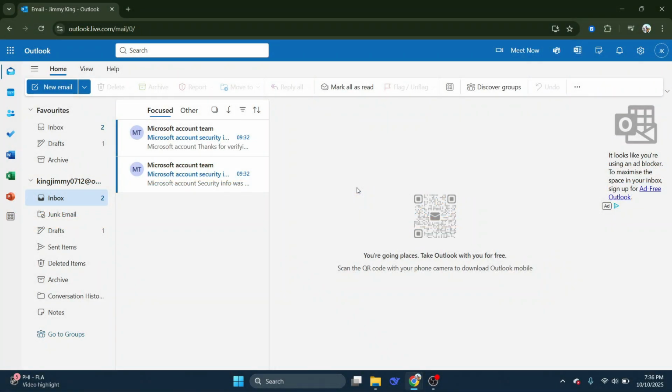First, open your preferred web browser and go to the Microsoft Outlook login page. Once logged in, click on the Mail icon, usually located on the left-hand side of the dashboard. This will take you straight to your inbox, where you can manage all your emails.